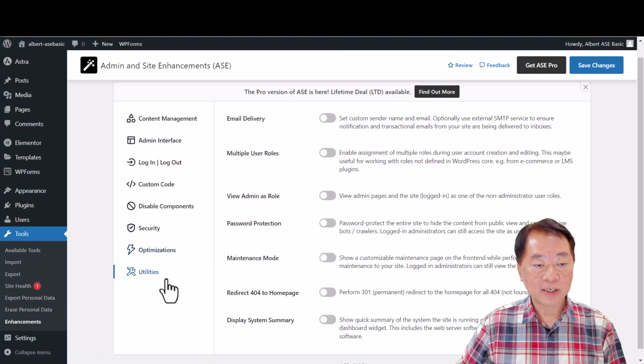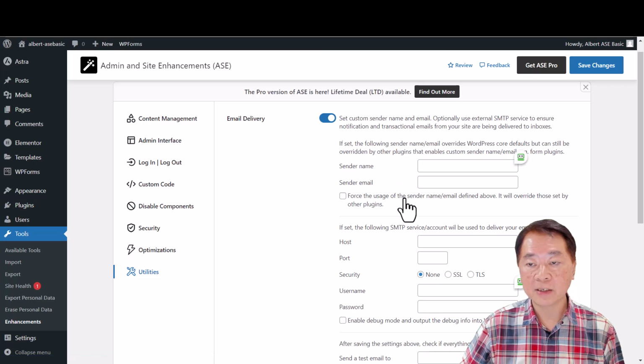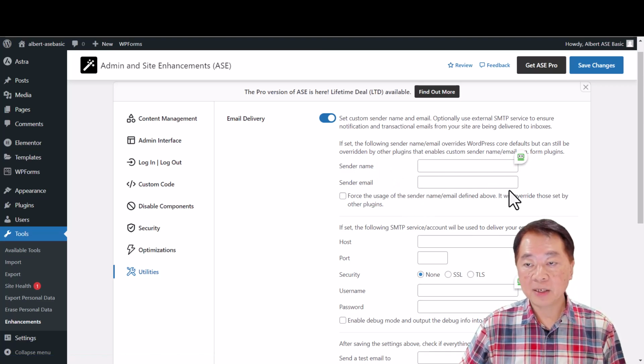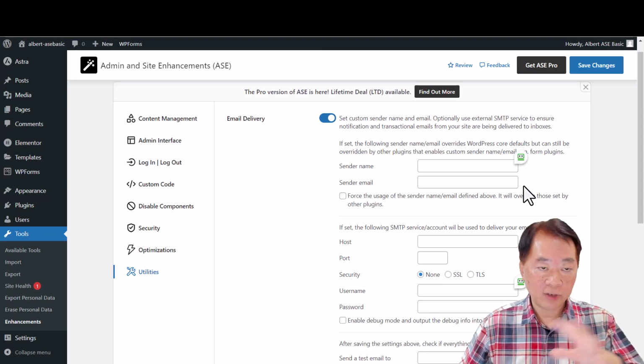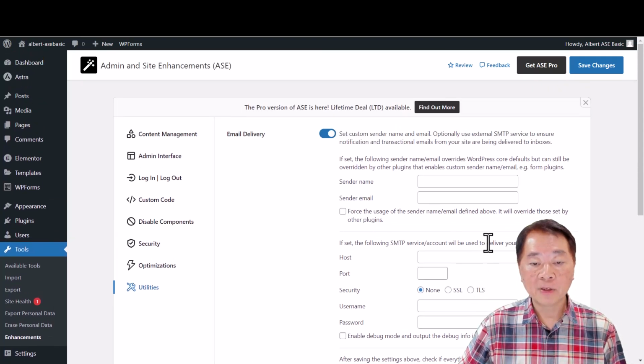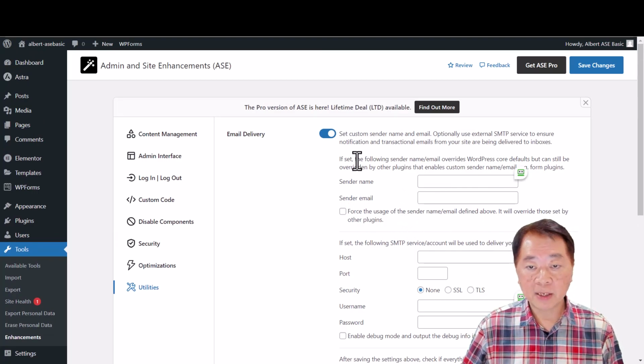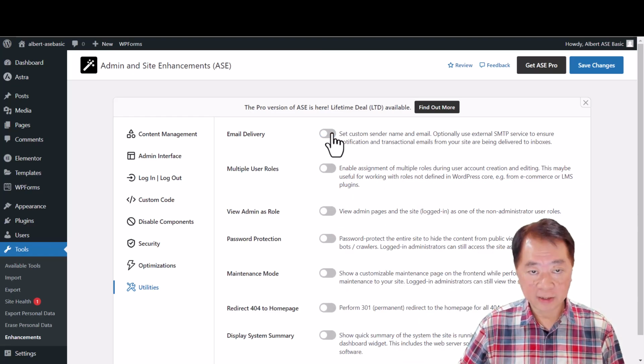And the last one is called utilities. So here in the utilities, 1 2 3 4 5 6 7, and email delivery. Email delivery means you can replace your external SMTP services within this ASE. We are not going to set it up here, it's going to take some time. So for example, some people use WP SMTP, WP Mail SMTP, or maybe Post SMTP. You can set it here if you want to.